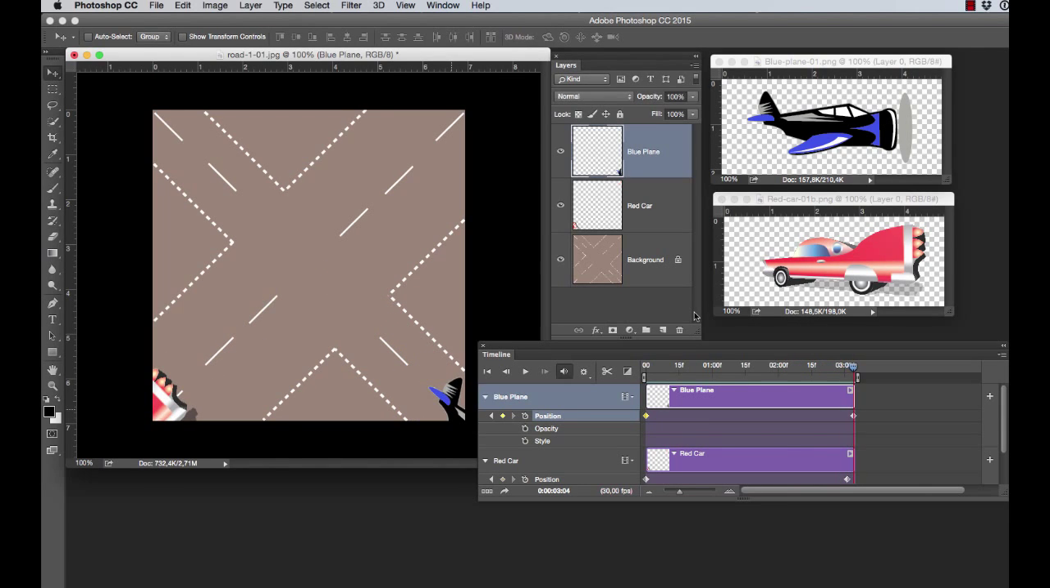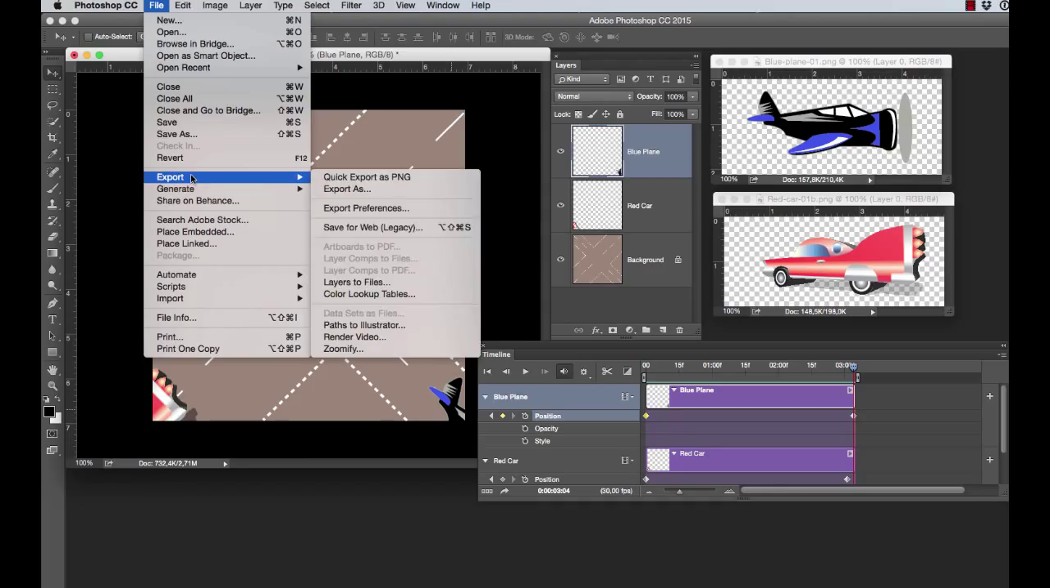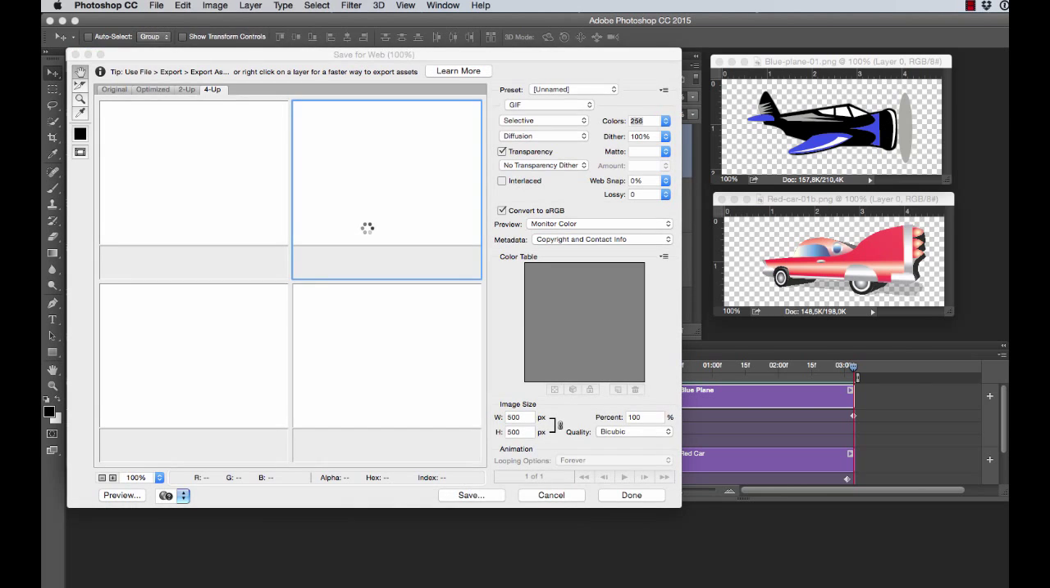We now need to save this as an animated GIF. To do this, we head on over to the File menu and we select Export. If you're using a previous version of Photoshop, you would invoke File, Save for Web. Save for Web has now been moved into the export option in the later versions of Photoshop, and we will select Save for Web. It's just busy building a preview of this.